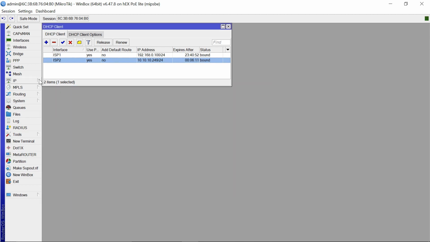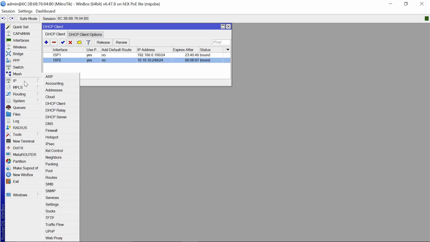So the next thing that I want us to do is create a DHCP server, so that I can connect my current PC to this MikroTik, so that I can be assigned an IP, so that we do some few tests and see if the load balancing and failover is working as it should.